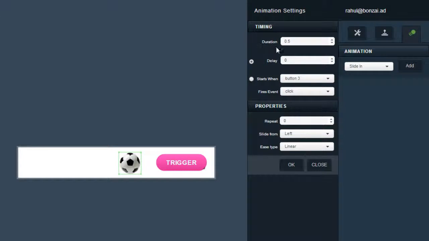Now by default I have a duration of 0.5. I can go ahead and change that. I'm just going to make it a slower animation. So to do that, I would increase the time. I'm going to change that to 2 seconds.